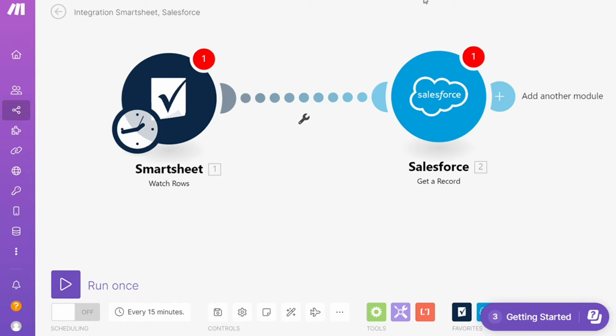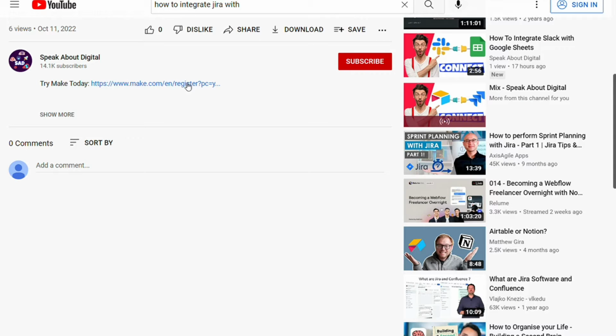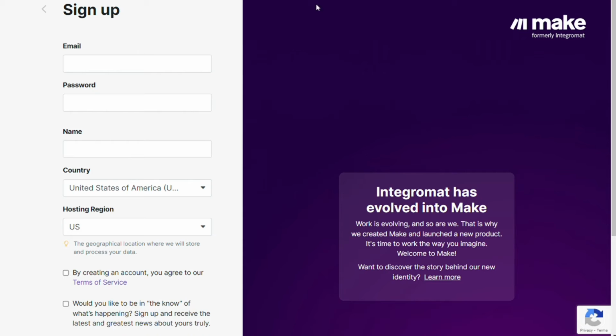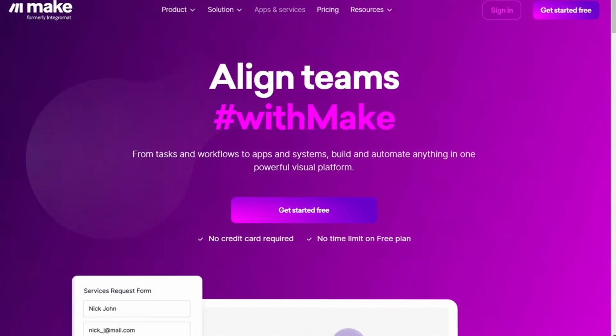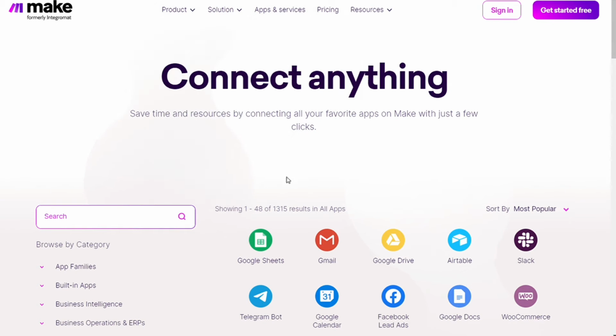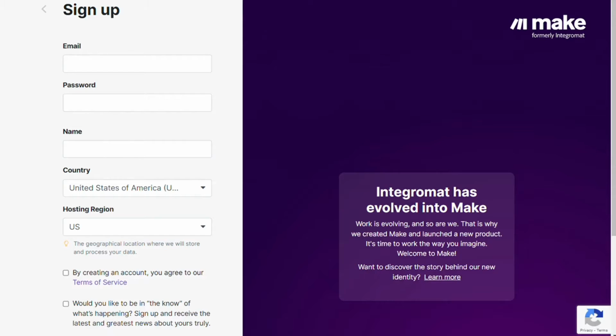What you want to do is just scroll down below on this video to the description and click on the link. Then you are gonna come across to this page, Make. And Make is a powerful integration platform that would allow you to connect different apps without having to write a single line of code. Make integrates with over 1000 apps and services. Two of those apps are Smartsheet and Salesforce, and you get also the free accounts that you can test out by yourself. Okay, so to connect Salesforce with Smartsheet, just follow the steps.